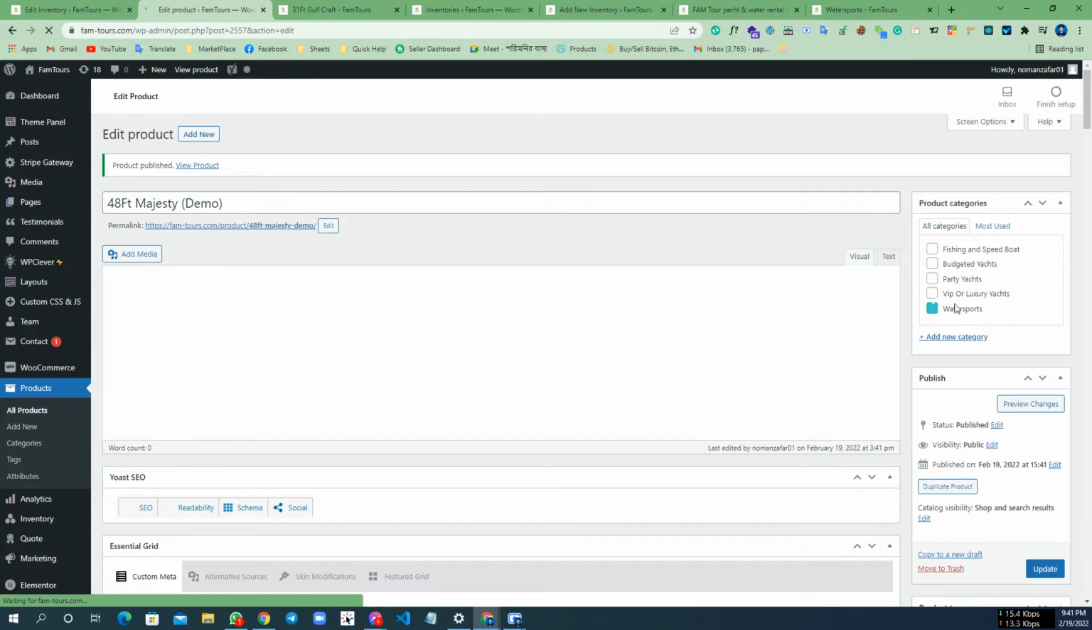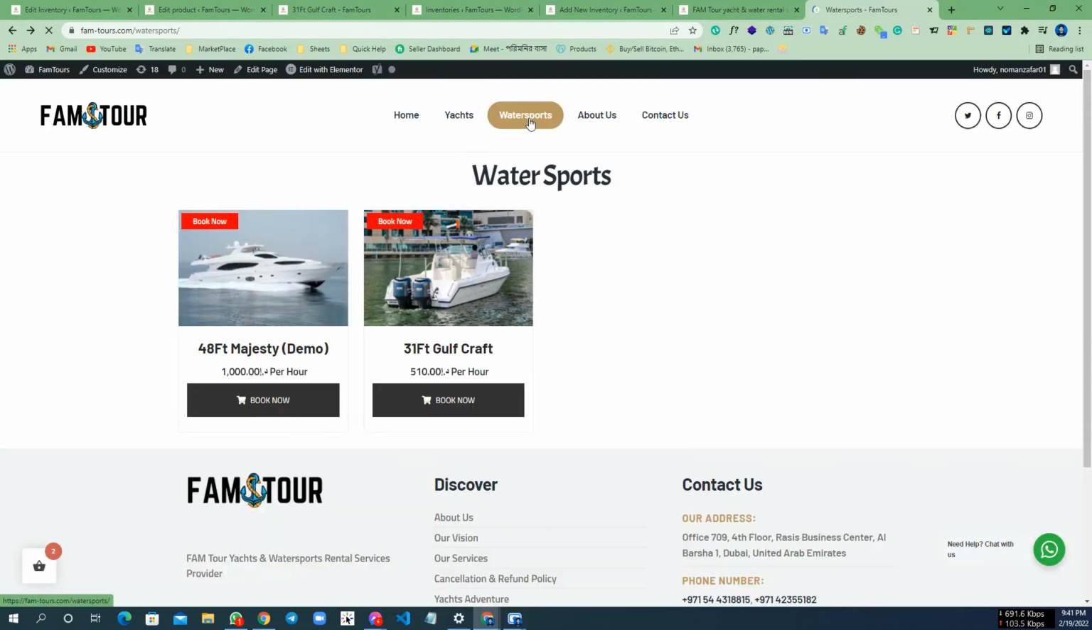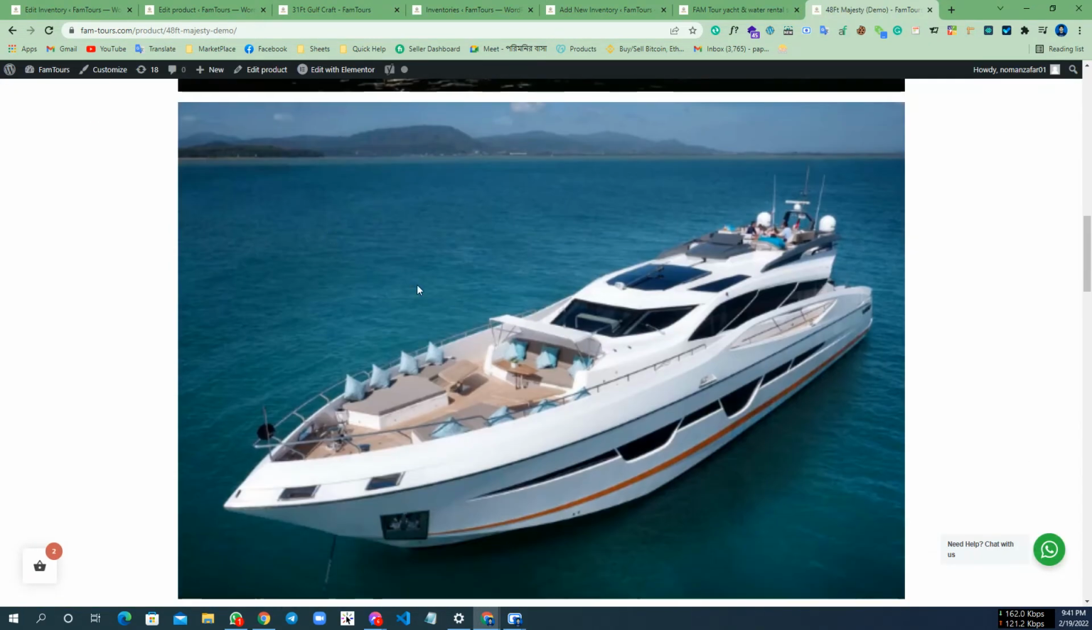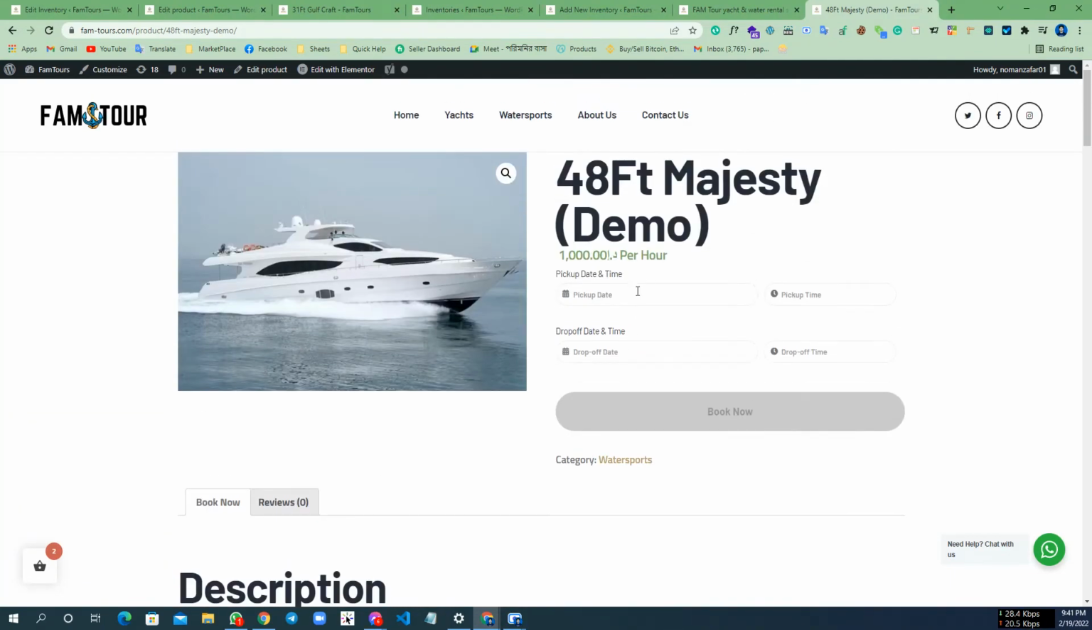Then I select this water sports category. Then I reload this. I click water sports, and here is our demo product. We can add all similar types of products. Then I click here. This is our product, and this is the product description. Here are all the product images, and here is the booking functionality, but some options here are missing. So let's find out.